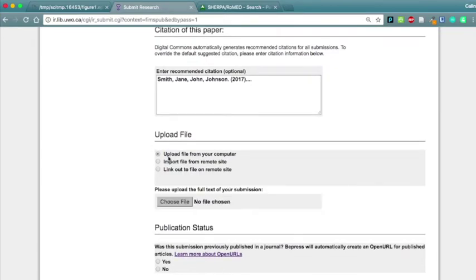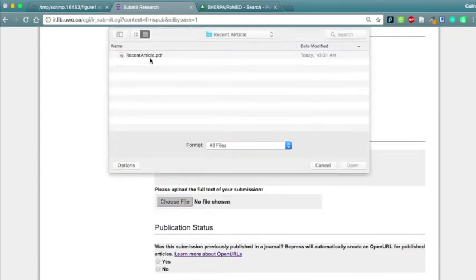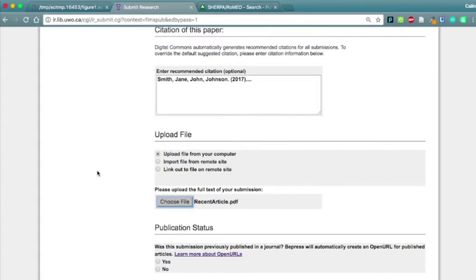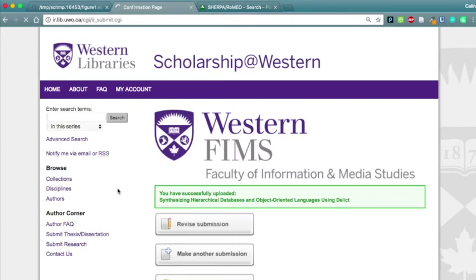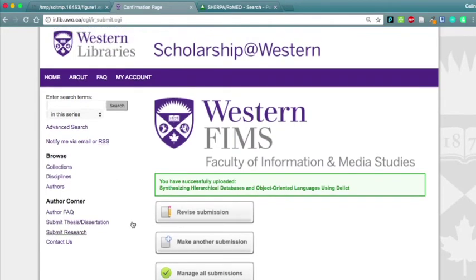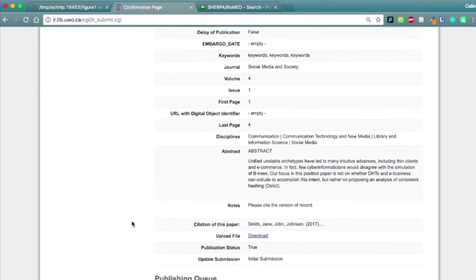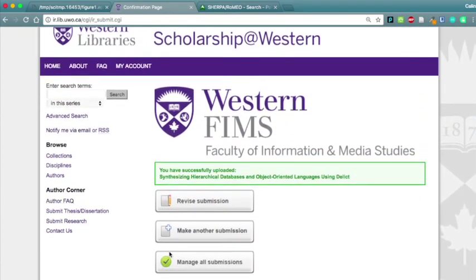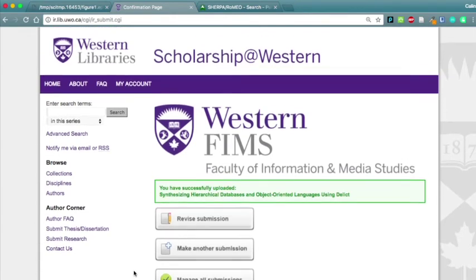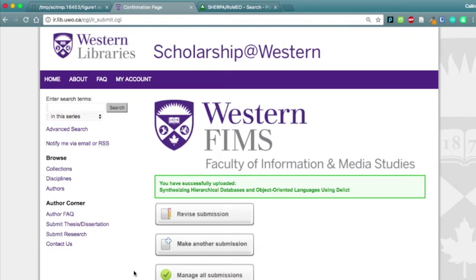Once you've finished with the bibliographic information, just upload a RTF, PDF, or doc version of the file and hit submit. You'll see this confirmation screen if everything worked out. Once you see this confirmation screen, you also know that an administrator of the institution repository has received an email telling them that a new item has been uploaded and needs to be approved. And that's it.